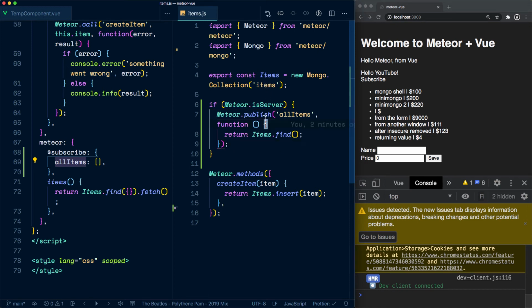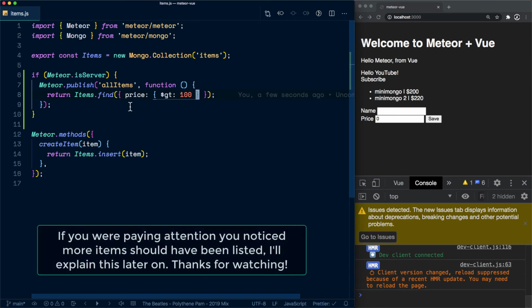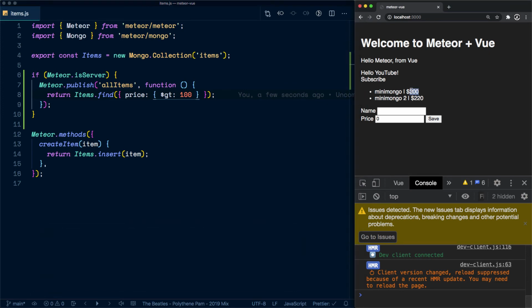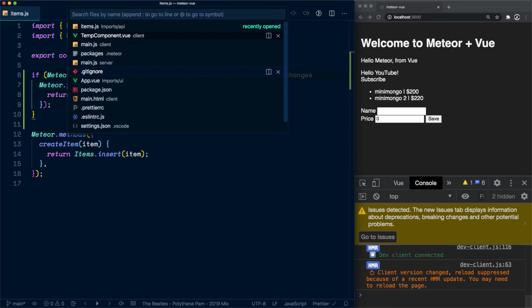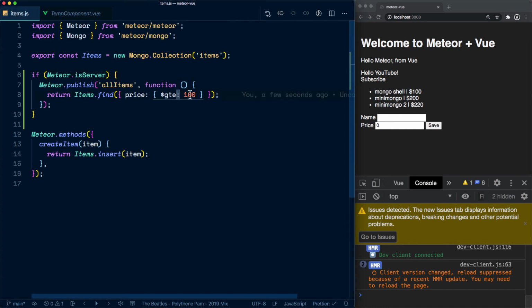On the publication side, let's say we want to find only items where price is greater than 100. Okay. As I save this, you'll notice that only items which are greater than 100 on the price are being listed. So anytime that the items collection is being fetched, the only stuff that we're going to see is whatever the publication is exposing to the client. So that's one thing to keep in mind. And you can do all sorts of things, right?